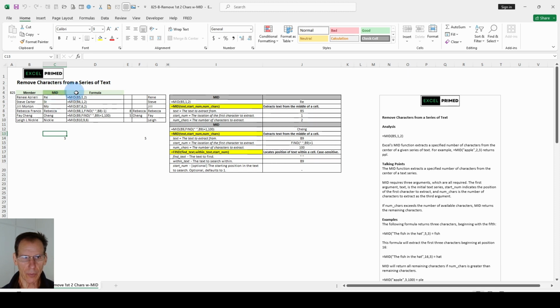Remove characters from a series of texts. Mid again. I'm going to show you the mid function. Why? Because it's more versatile than the left and the right. And, well, let me explain.